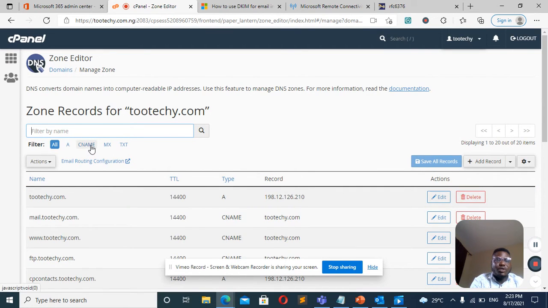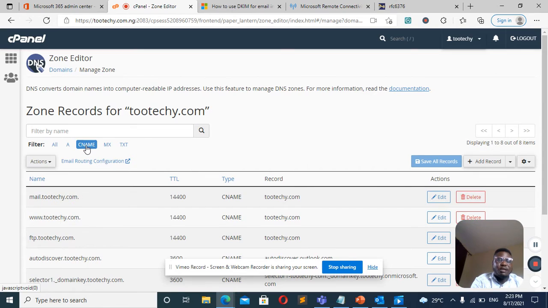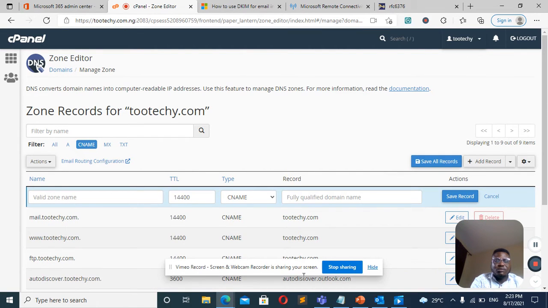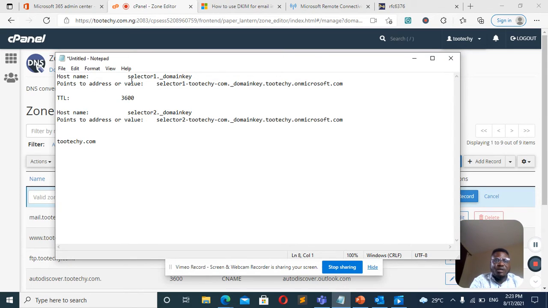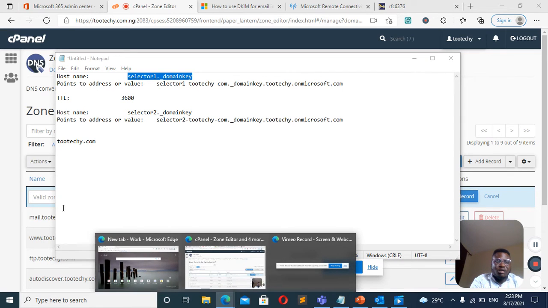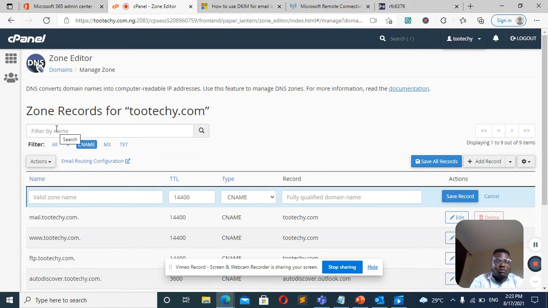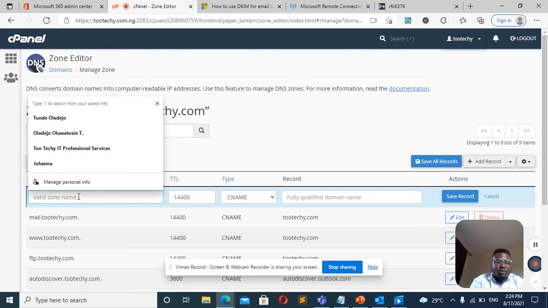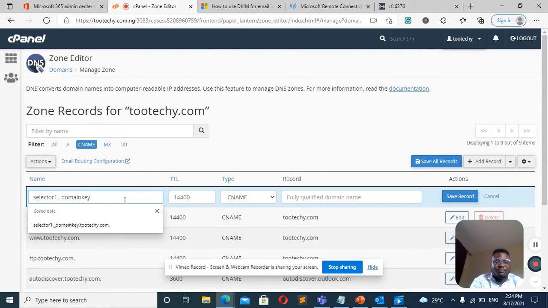So here, the record that I want to publish is the CNAME. I'm going to click on this drop down and select CNAME. Then I'm going to navigate back to the notepad and copy the host name, which is selector1._domainkey. Copy that, navigate back to the cPanel, and under the name, paste it.